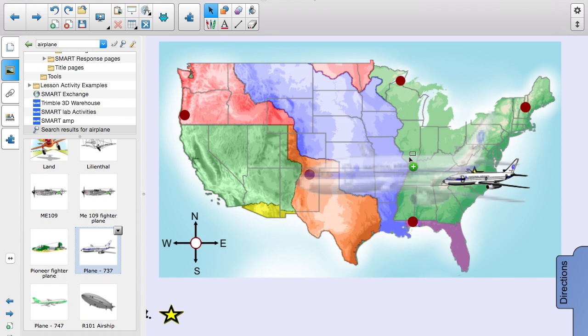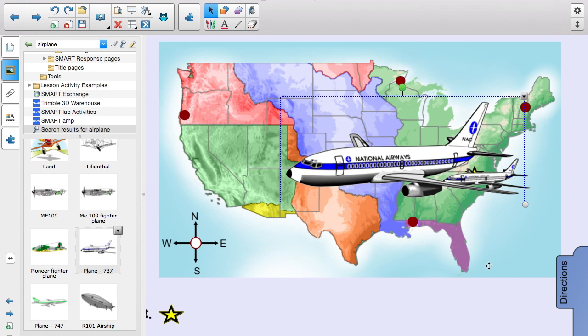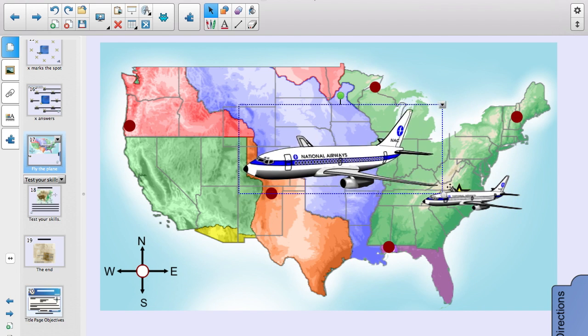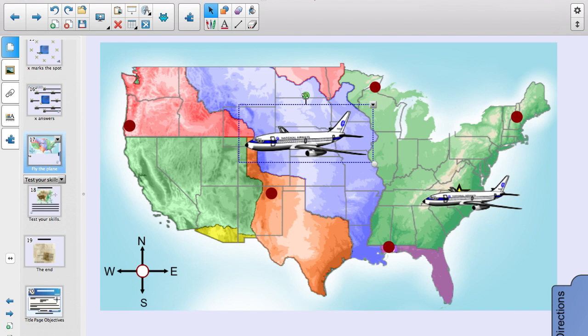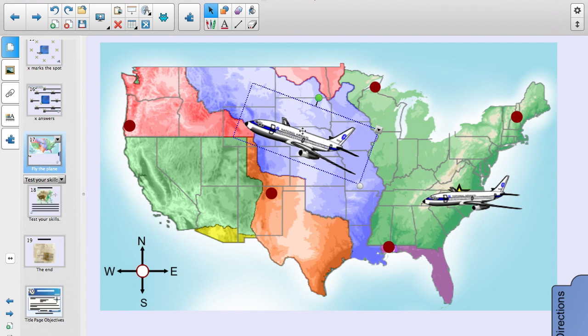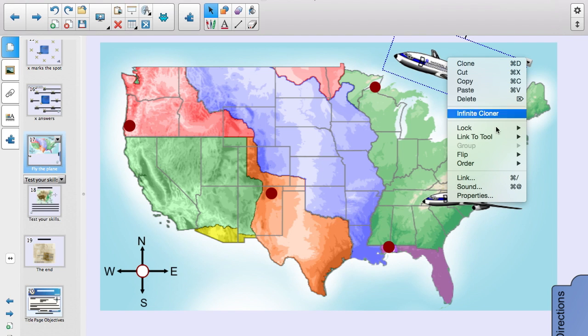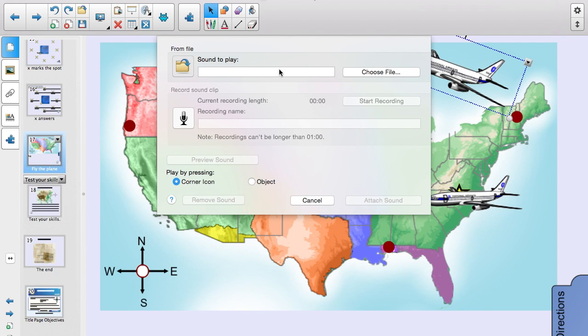I'm going to click and drag it onto the workspace, and then I'm going to resize it, and I think I want to rotate it a little bit. So I'm going to rotate it and put it right here as a little decoration. And I am going to add the sound now. So you click the drop down box, and instead of clicking link, you click sound. And this box will pop up, and you can either upload an MP3 or sound from your computer or record.